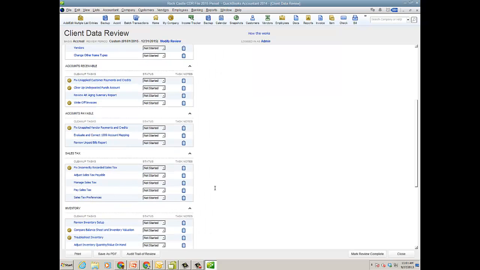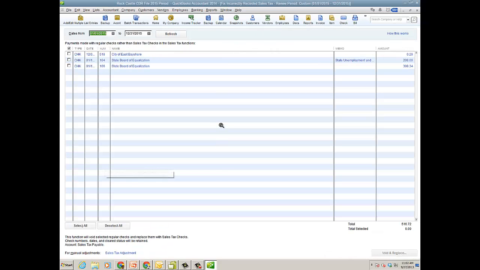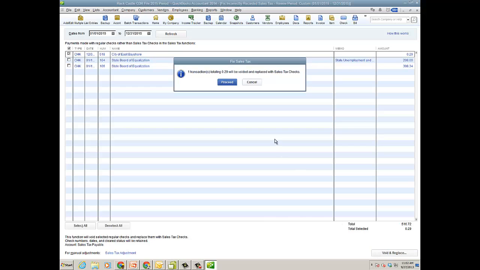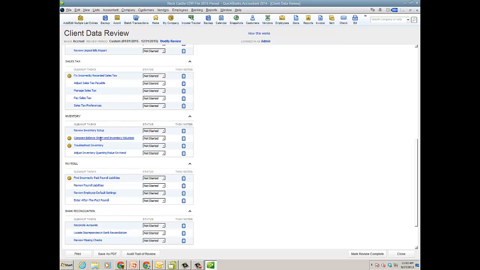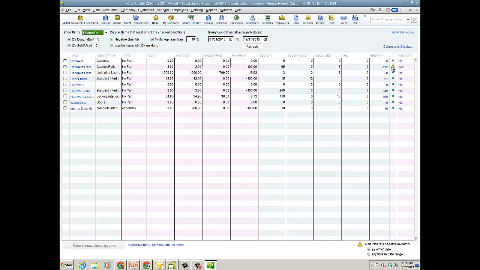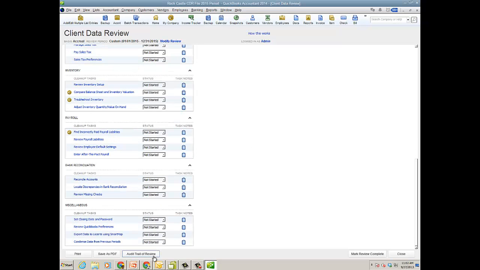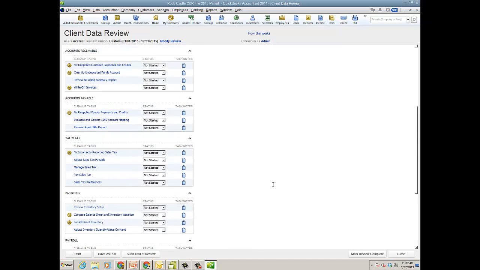Write off invoices in a batch is another one. Fix incorrectly recorded sales tax, one of my favorites. When they write regular checks, I can turn it into a sales tax payment check. Just void and replace, and it'll turn it into a sales tax payment check for me. So very critical things, and you can do that in a batch as well. And finally, if you do much with inventory, I can compare the balance sheet with inventory valuation. I can troubleshoot inventory when they sold negative quantity. All things that are helpful to see at a high level, so you know what to go ahead and clean up and fix. And you can always run an audit trail to review as well.